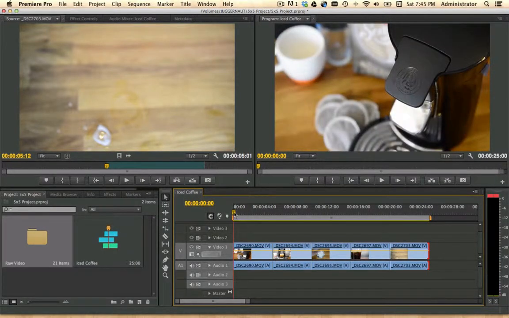What I would recommend at this point, of course, is going back in and watching the whole thing. So here I'll put the playhead all the way to the left and press the space bar.